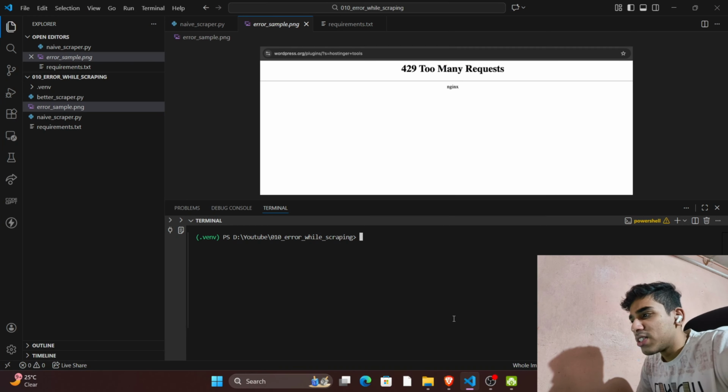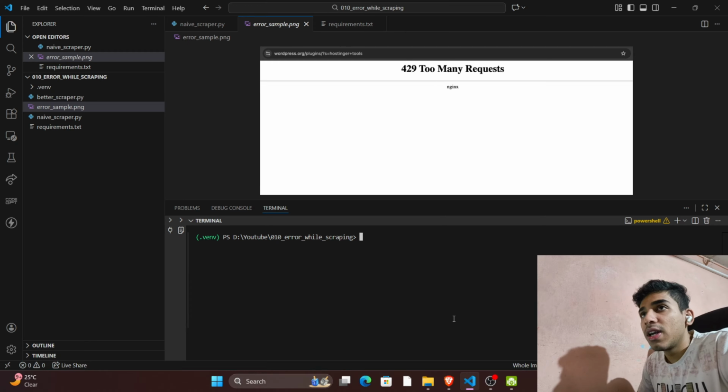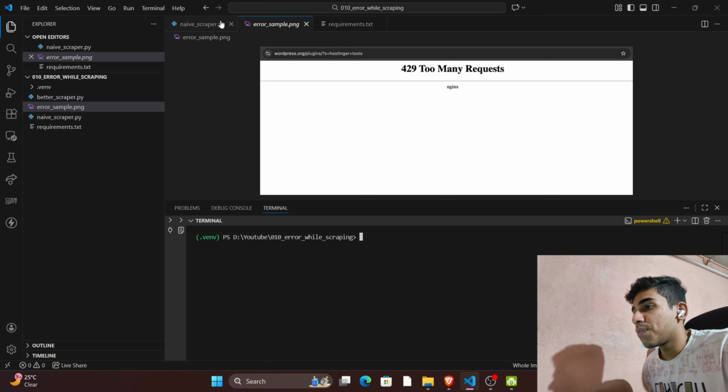Hello guys, so today we'll check out how to get rid of this issue 429 which we usually face when we try to use non-browser automation, which in case it is we actually don't use a browser to visit the website, and let's see how we can tackle this.